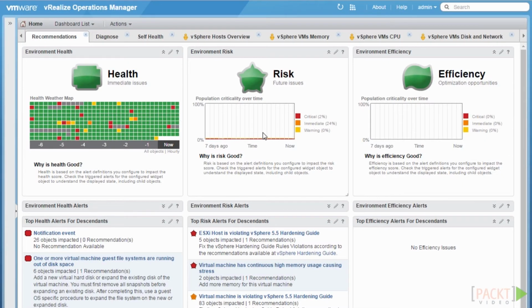A vRealize Operations Manager badge is a graphical representation of the state of the current environment or objects. A badge can range from a few metrics to millions of metrics. It provides a summarized piece of useful information that will sometimes take an administrator hours or even days to collate manually.